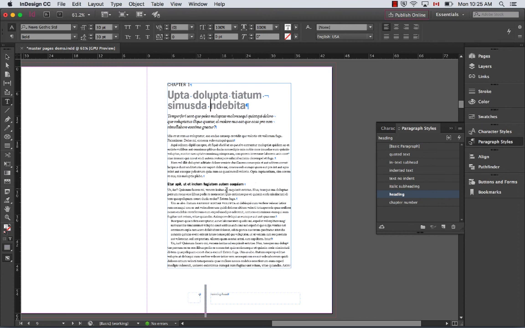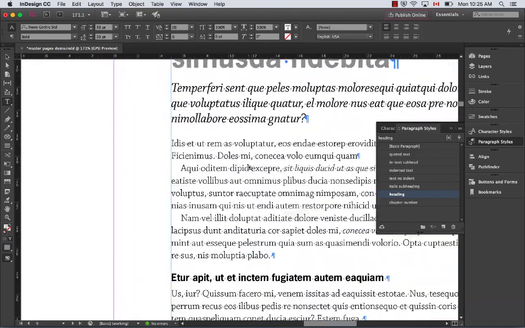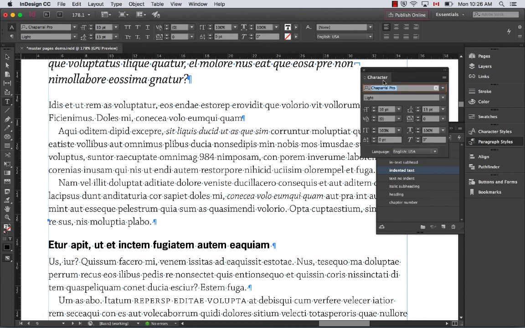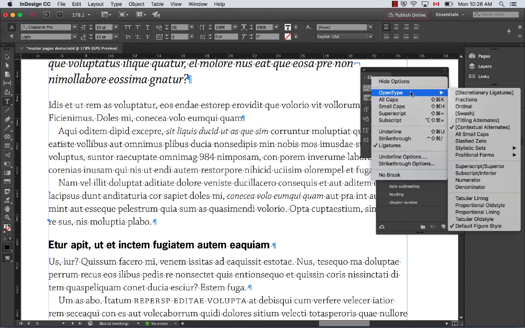Now, the other thing I want you to look at is within the text itself, you'll see if I go in here and let's say I type a number, there's a number within the text. Now, you'll see that these are what are known as non-ranging figures. So they're capital figures, or if we look at our character styles here, we'll go to Open Type, and you'll see it's the default figure style, and these are known as lining figures, either tabular lining or proportional lining. So they line up with the capital letters.